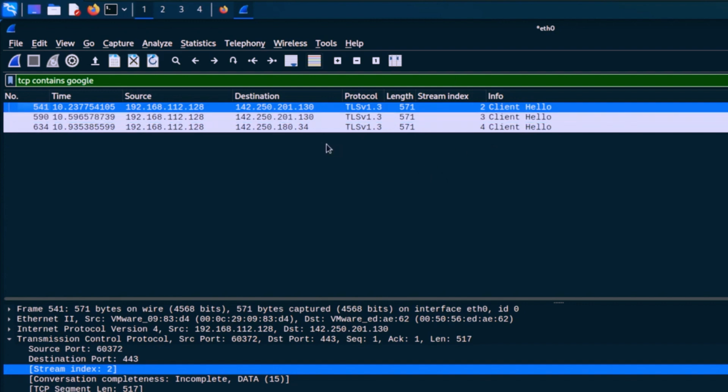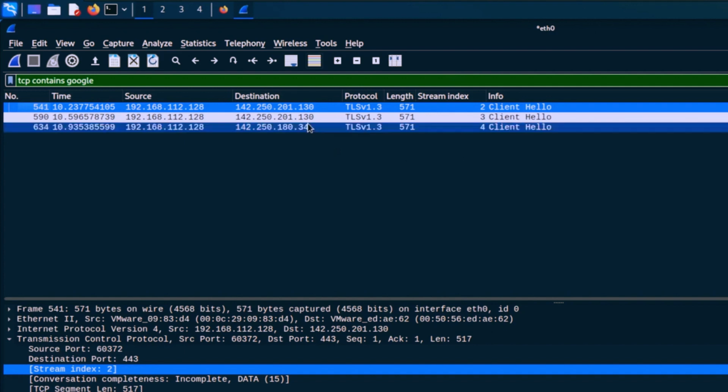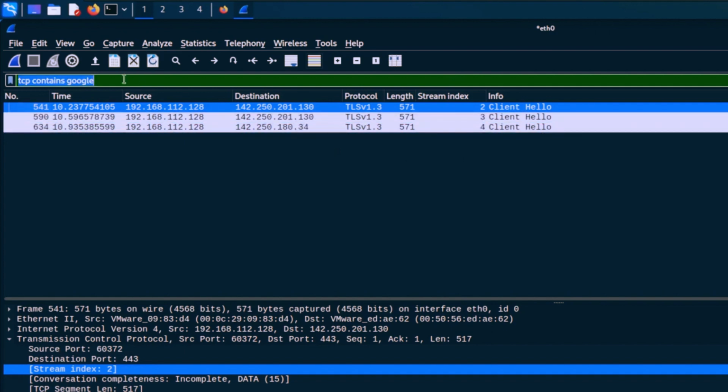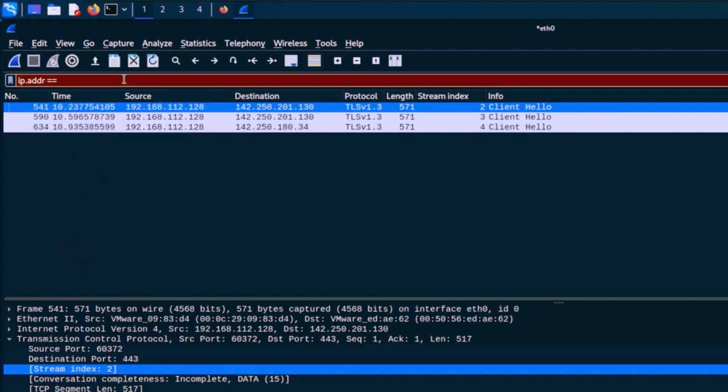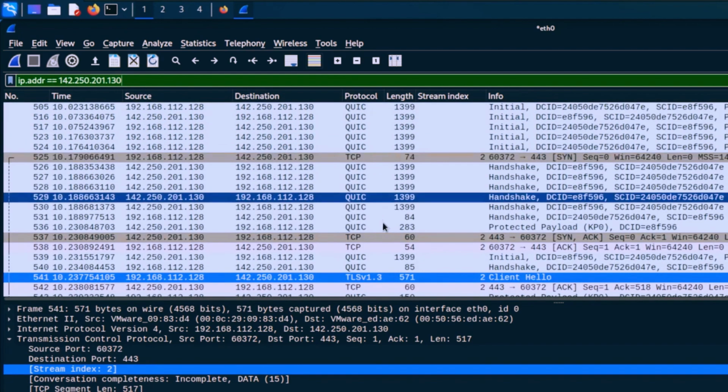Now we're going to filter all of the packets that were communicated between Google and our PC. For that, we are going to use the IP address. So the filter again is ip.addr, which stands for address, double equals and then the IP address of our destination, which is 142.250.201.130, and then hit enter, and then we have all of this data.